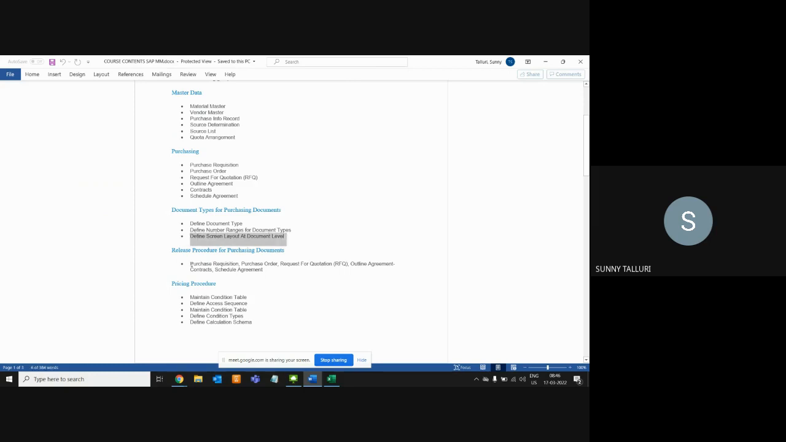Next, coming to release procedure. If you want to set it, for purchase requisition you have two types of releases: release procedure with classification and without classification. With classification, nothing but header.